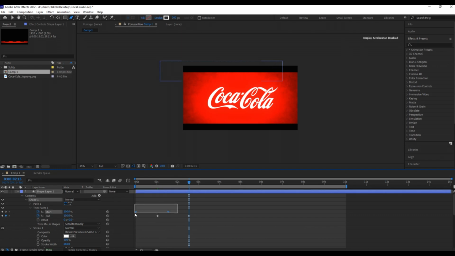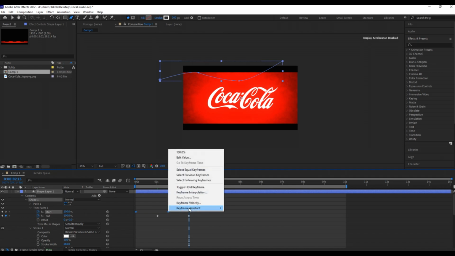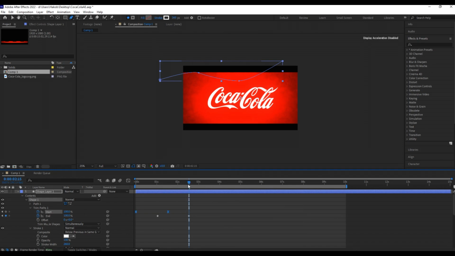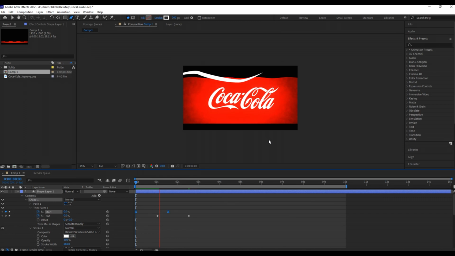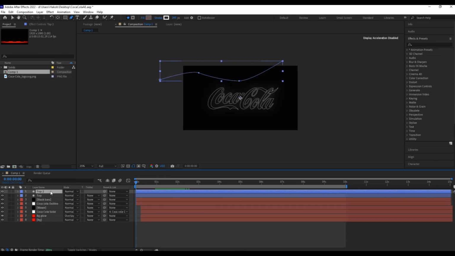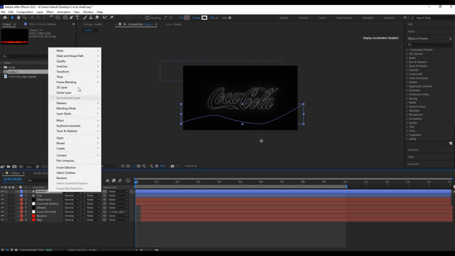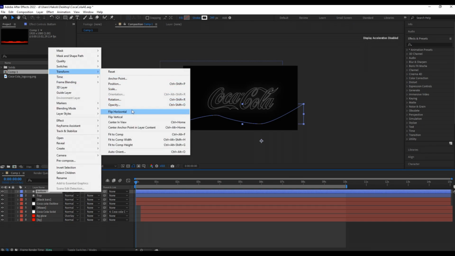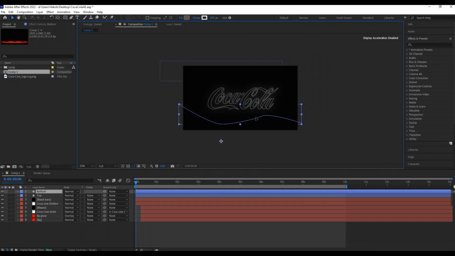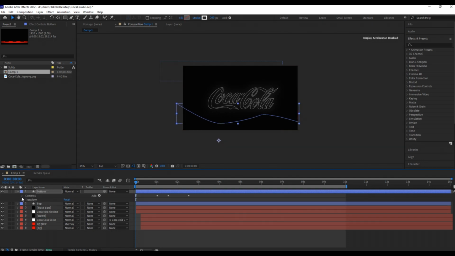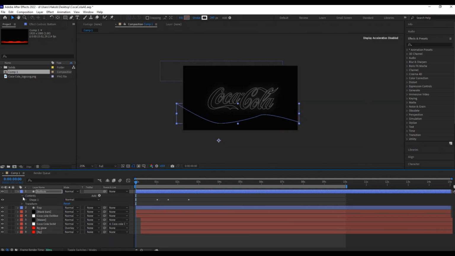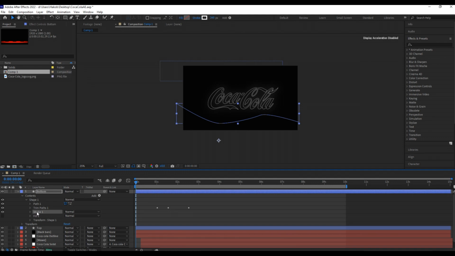Okay, and now select these start keyframes and make it easy ease. Okay, let's see what happens. Perfect guys, so now we need to duplicate this layer. Okay, so now we need to move it to bottom. Okay, then right click, transform, and flip horizontal. Okay, but now we need to change the angles guys. We're going to contents, shape 1, stroke, and we're changing from here.